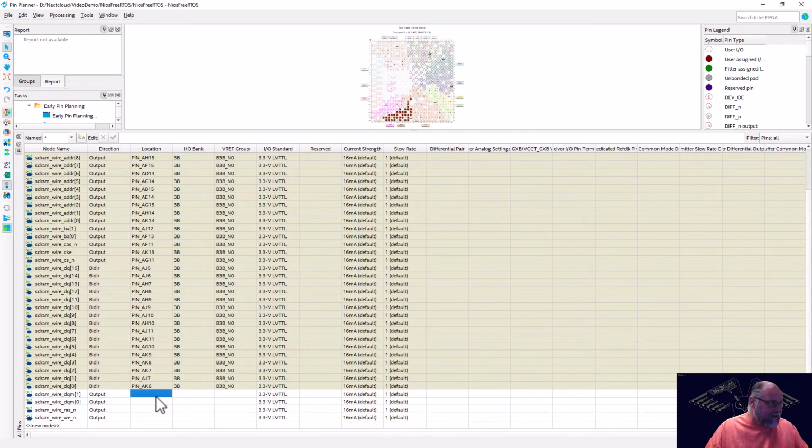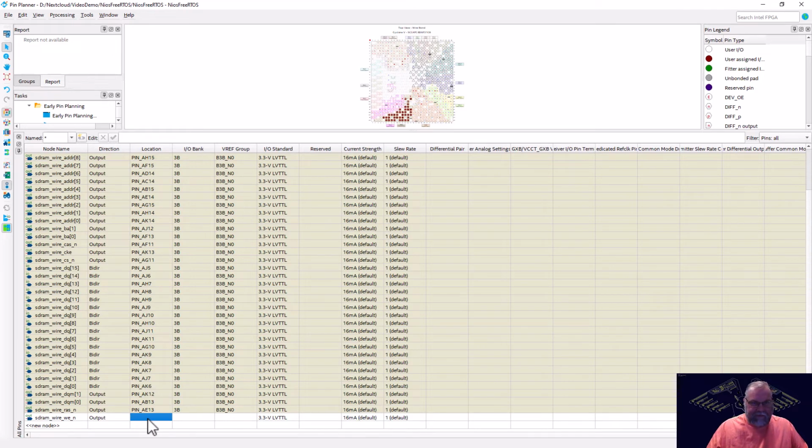Alright, so that leaves our DQM, our RAS, and our write enable. That first one's AK12. Then we've got AB13. Then we've got the AE13. And then we've got the AA13.